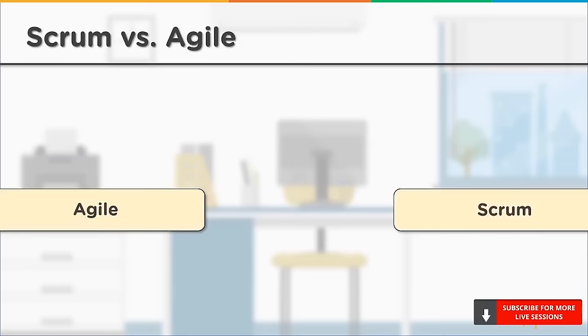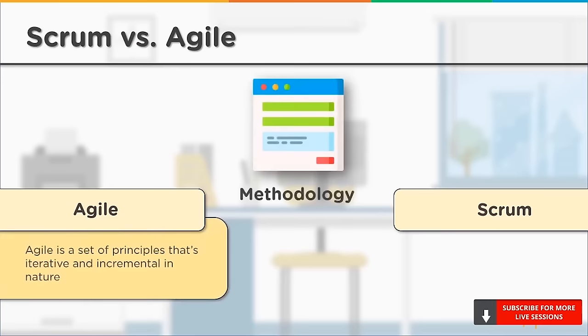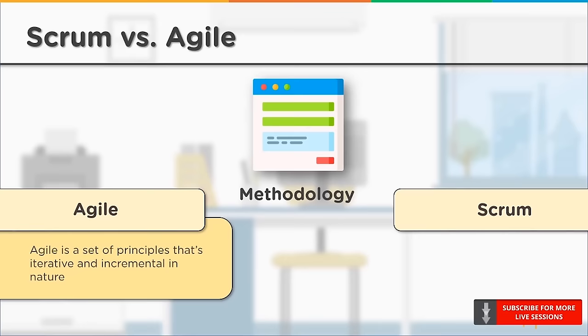Now, let's talk about Scrum versus Agile. Firstly, let's have a look at methodologies. Agile is a set of principles that are iterative and incremental. Agile has a number of different methodologies you can choose from. There's XP, Crystal, Kanban, even Scrum for that matter.